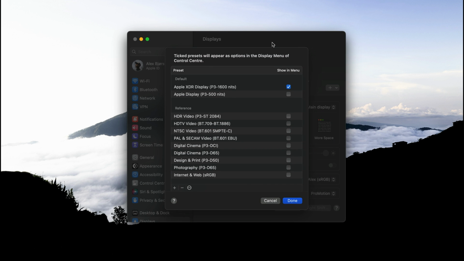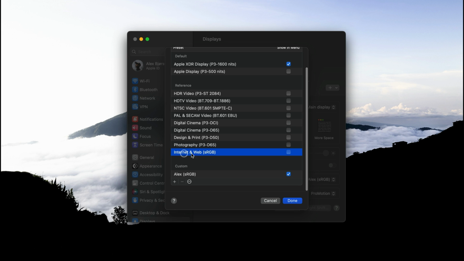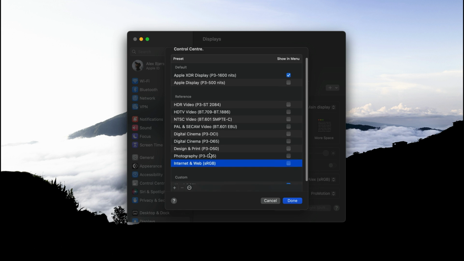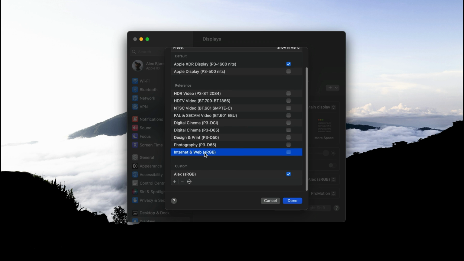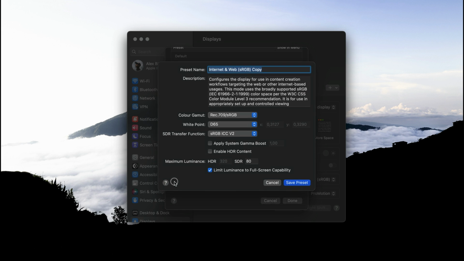By the way, if your setup looks slightly different, this is the new macOS Ventura. So if you haven't updated yet, that's why it looks different, but you'll find something similar with the presets. Don't worry. Okay. So in here, you have the internet and web sRGB. So you can see it's called sRGB in the parentheses instead of all these other kind of different color spaces and things that you can have. And also the P3 1600 nits, that's different. So you select this one and then you click plus. Then you can name it whatever you want. Tutorial display settings, I'm calling this one.